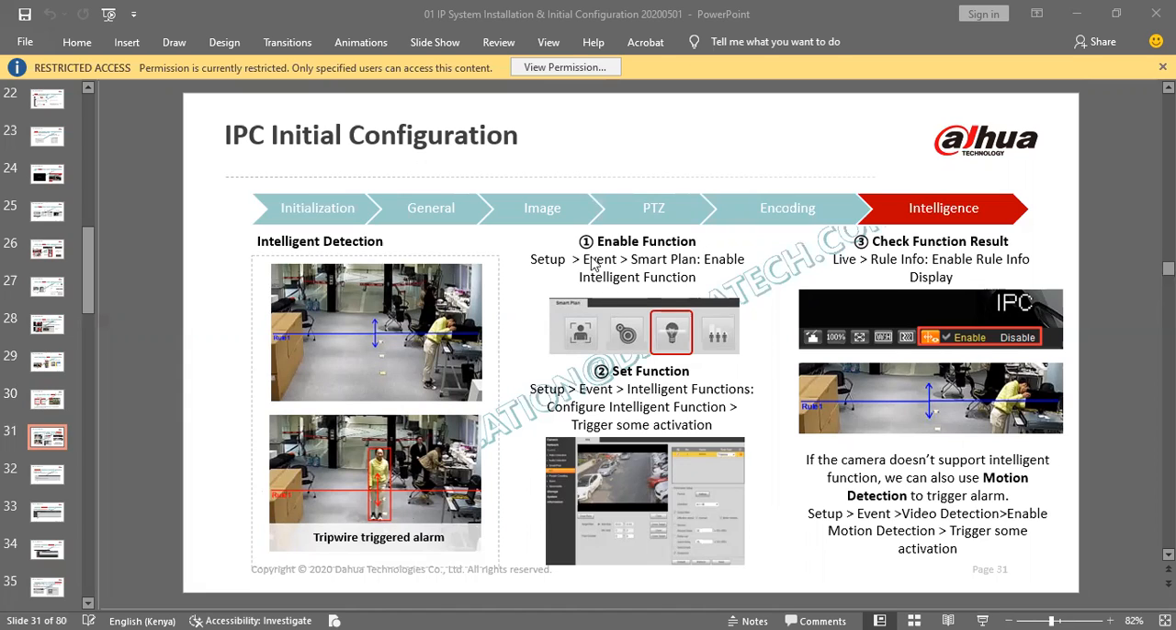You go to enable function, then you go to setup, event, smart plan. Then you select this, something like a bulb here. After enabling it, you can draw the side and determine what happens in case the violation of this occurs.